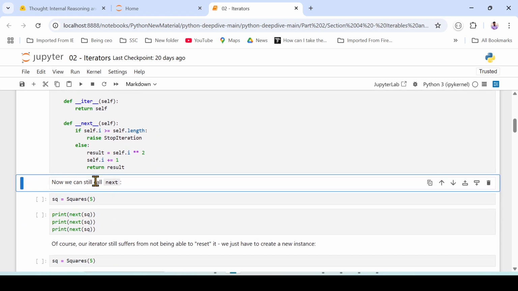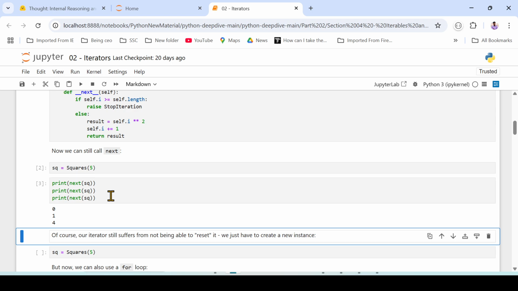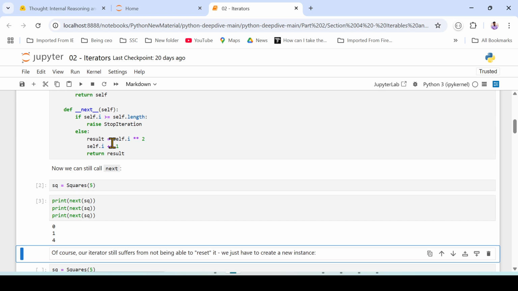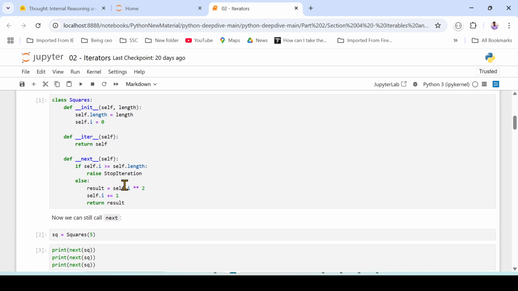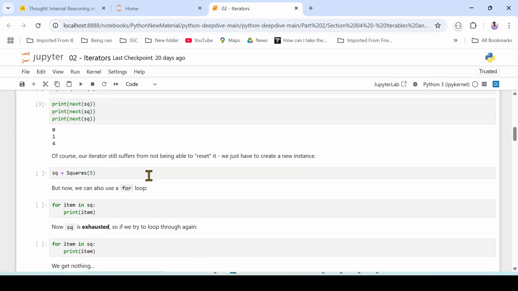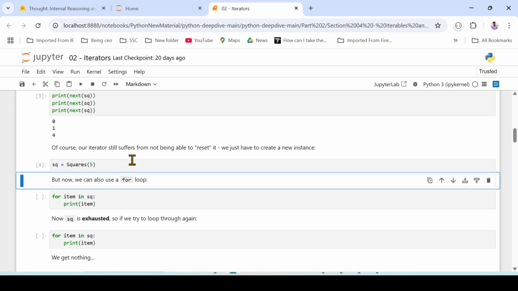Now we can still call the next method. First we get the object, then we call the next method, and every time we get a new element from the collection type. Of course our iterator still suffers from not being able to reset. That means if this criteria matches, we'll get the StopIteration, and after that you will have to create the new object again. So here let's create a new object.